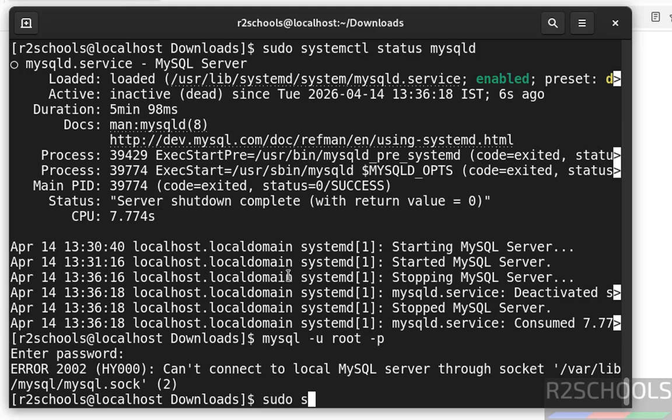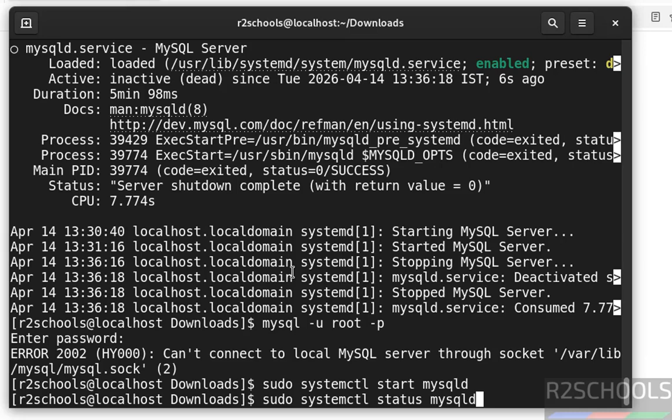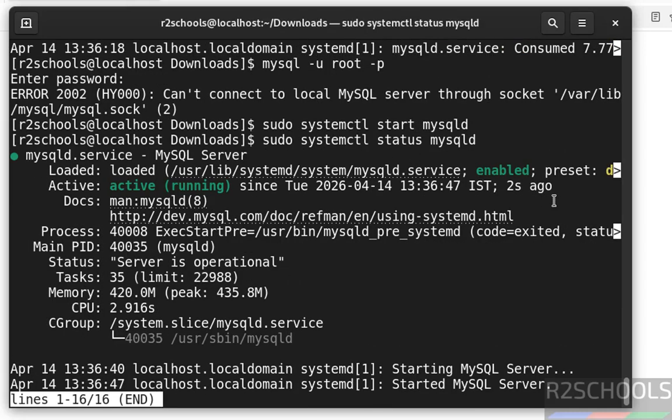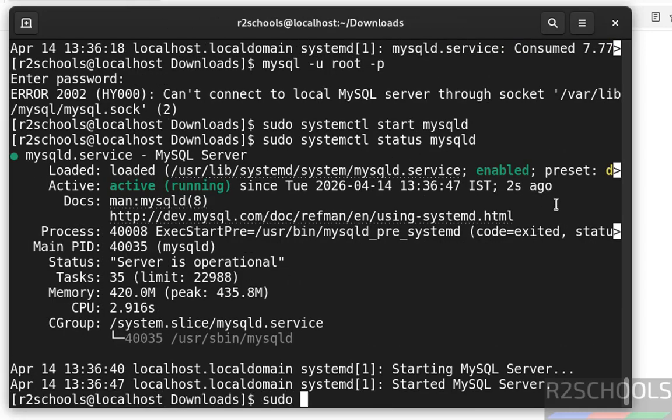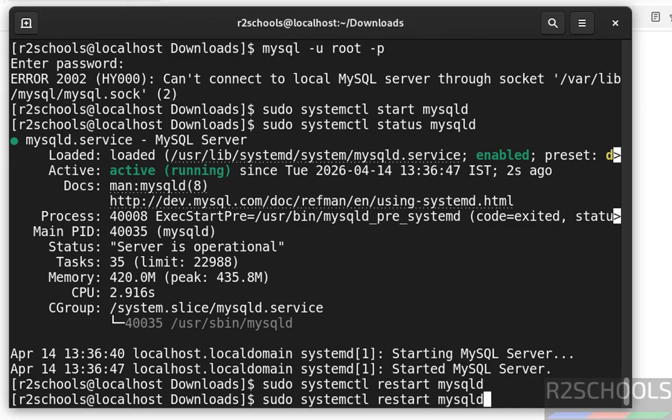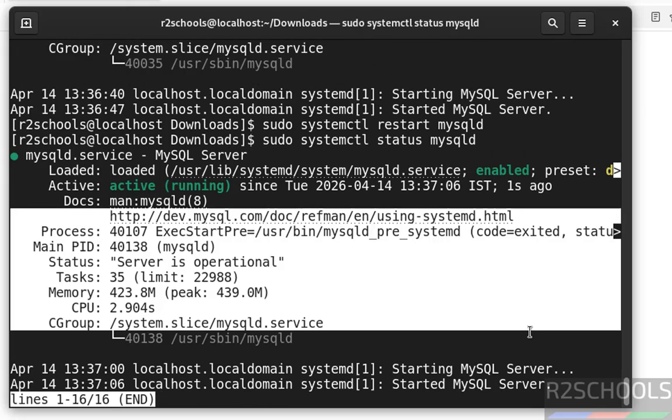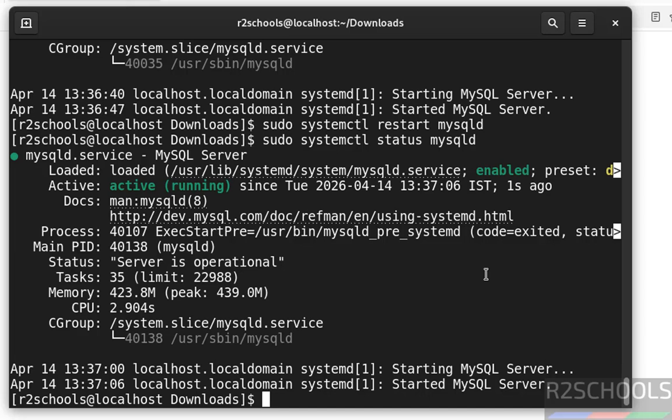Now start it again. sudo systemctl start mysqld. See, it started 2 seconds ago. If you want to restart, sudo systemctl restart mysqld. Verify the status. See, we have restarted 1 second ago. We can stop, start and restart, so we have full control.